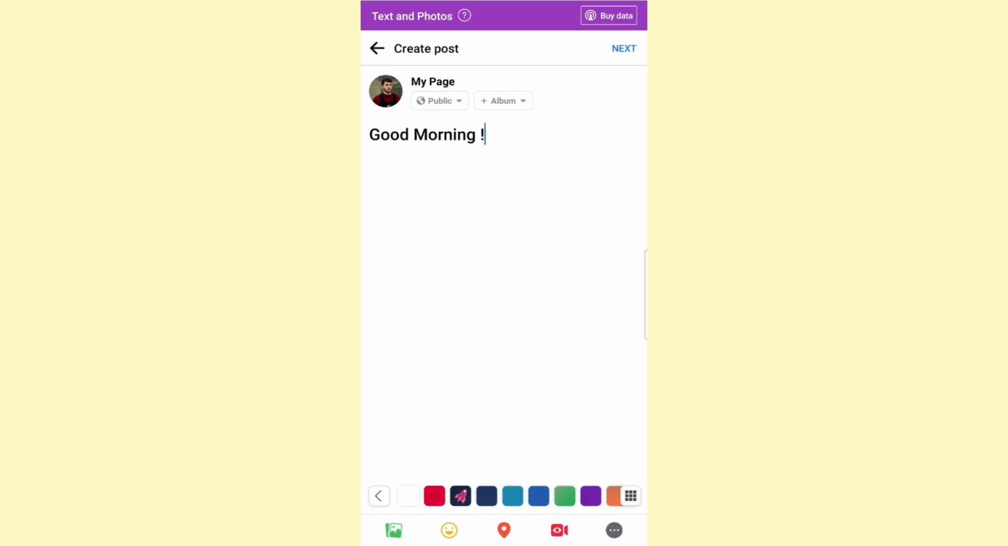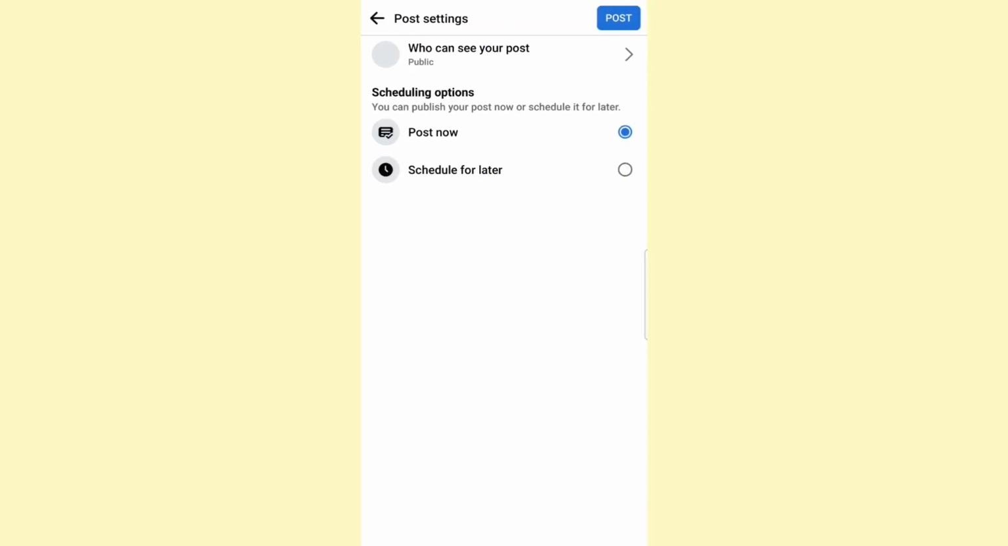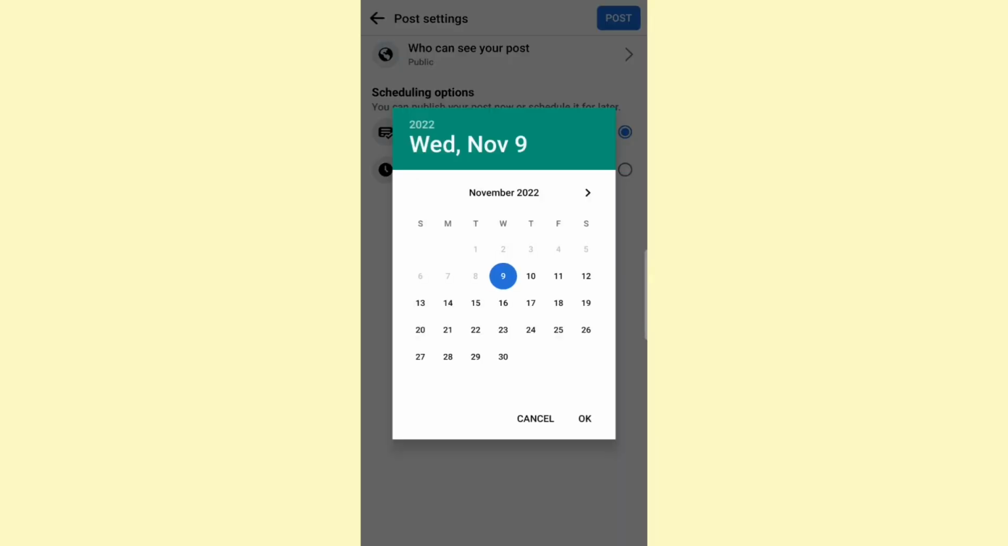Once you're done, click on Next at the top right corner of the screen, and here you will see the section that says Scheduling options, and it tells you you can publish your post now or schedule it for later. Select the second option that says Schedule for later, and you will get this pop-up calendar right here, which will allow you to choose the day that you want to schedule your post for.